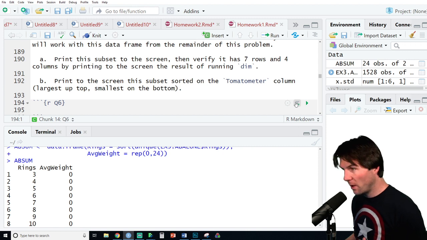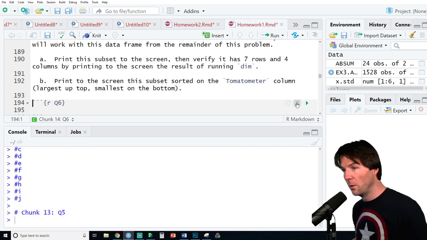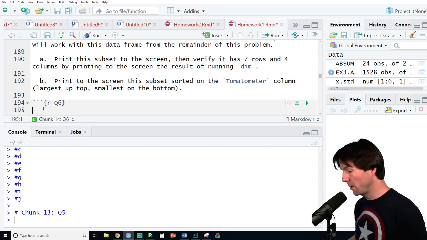So I'm going to load all code above. This is the run all chunks above button. By clicking the run all chunks above button, I will now load in any data frames I need. So this runs all my code above. Okay, so now we're good to start. We have the movie data frame loaded in.